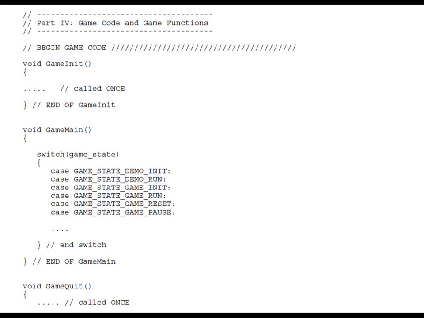Following the Win32 functions, WinMain and WinProc, are all the game functions. The main three are game init, game main, and game quit. All three of my games have at least those. Game init is called once and does all the initialization. Game quit is called once at the very end when you hit escape, and it removes all the pointers and stuff, the opposite of game init, in reverse order.